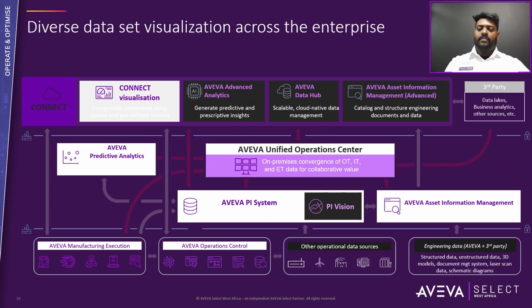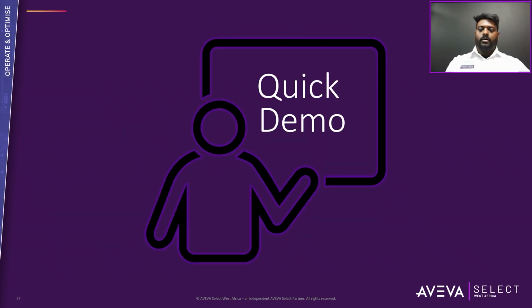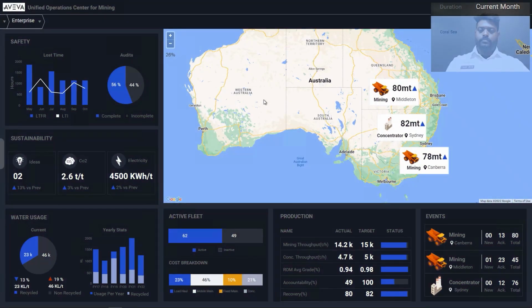As you can see, we have a diverse set of visualizations across the enterprise. We have information feeding to the UOC from all different software packages and convergence of OT, IT, and ET data for collaborative value, including to AVEVA Data Hub and utilizing Connect visualization, where we compose dashboards using custom and predefined content. Let's take a look at a quick UOC for mining demo.